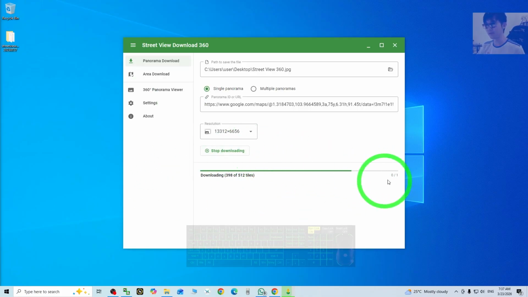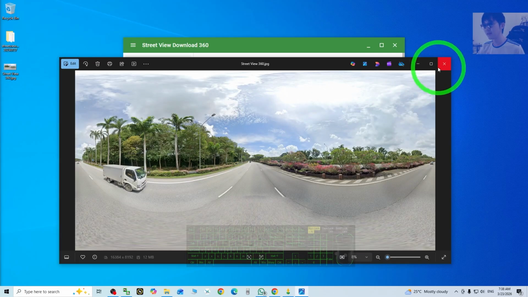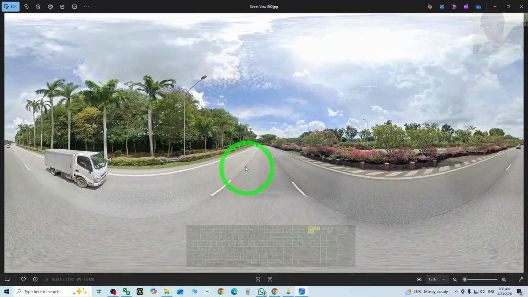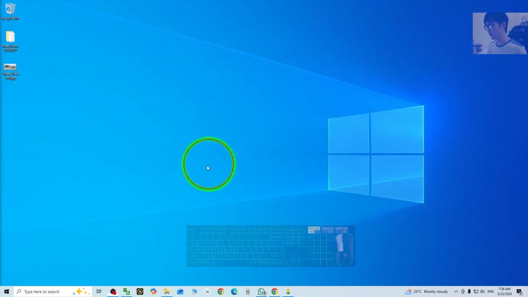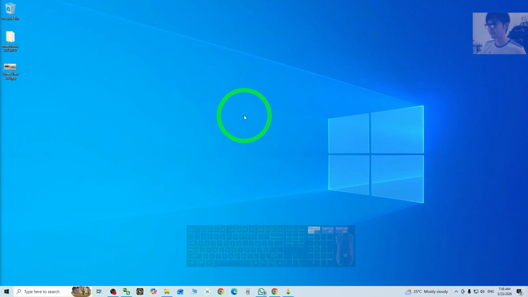Just wait for a few seconds here. Right, it's almost done. Okay, now the Street View is already downloaded here. If you try to open it, this is an equirectangular map. So now you can just open Blender 5.1.